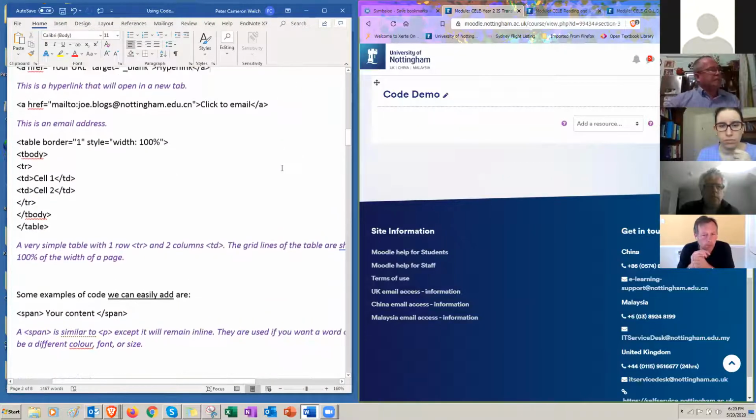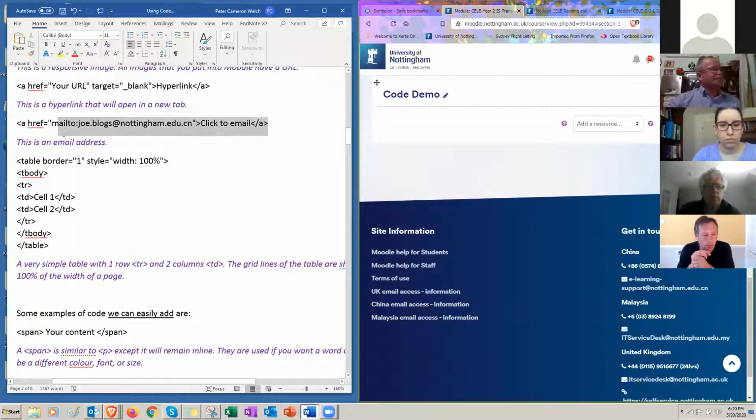An email address is very similar, and it has mail to, and then your email. And then some sort of writing for someone to click. The A makes it look alive. It makes it into the hyperlink or a clickable link.